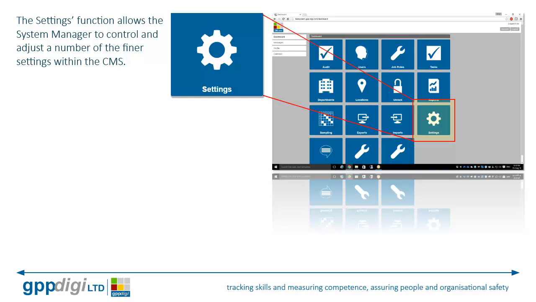The Settings function allows the System Manager to control and adjust a number of the finer settings within the CMS. These include the renaming of user roles on the CMS to suit local terminology.